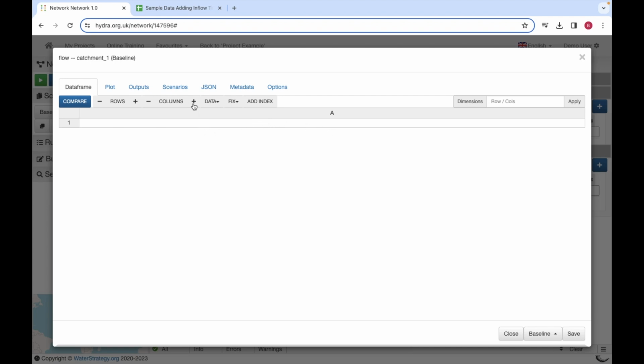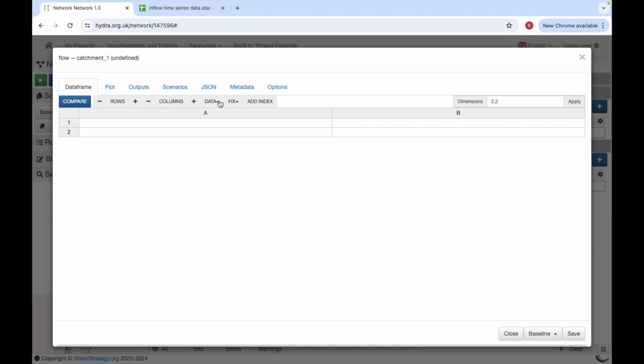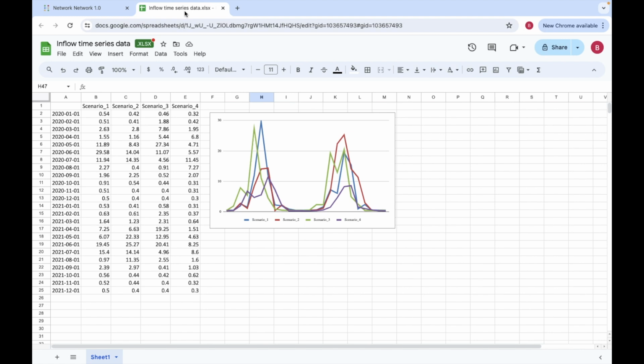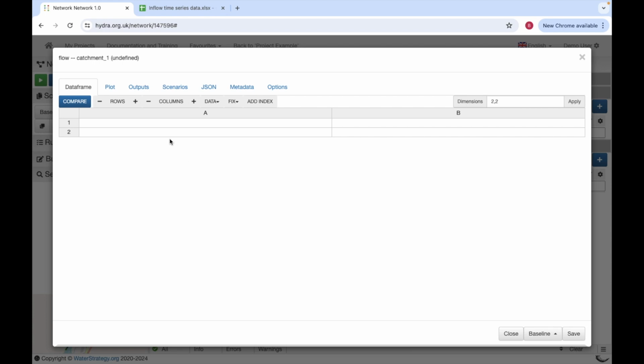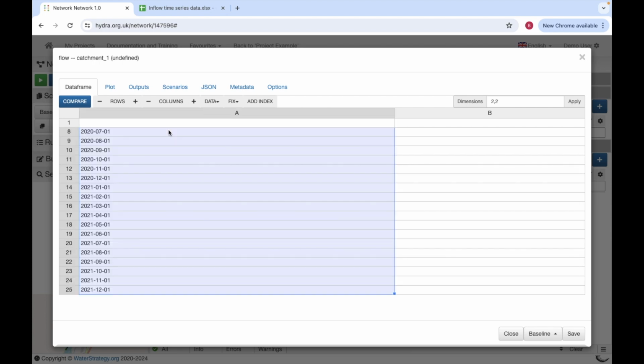Okay, so now we're going to add one column and one row. Now go over to the data inflow time series data link. You will be provided this along with the video. And highlight the time column, copy it, and paste it into column 1 or column A.